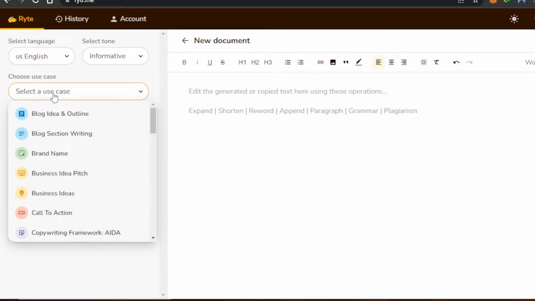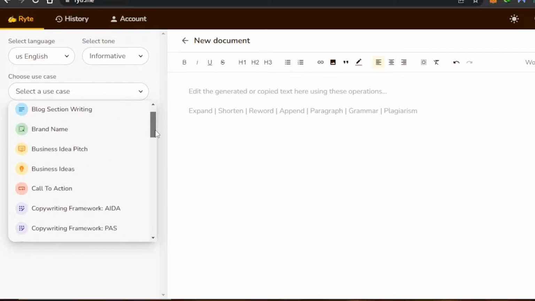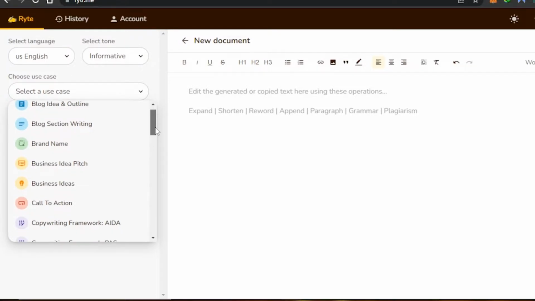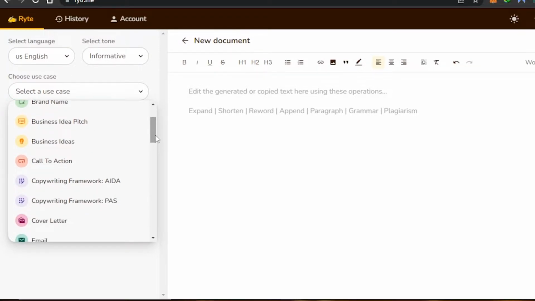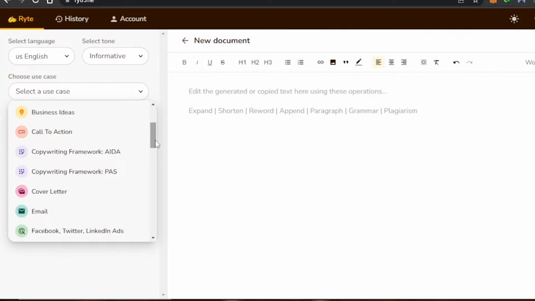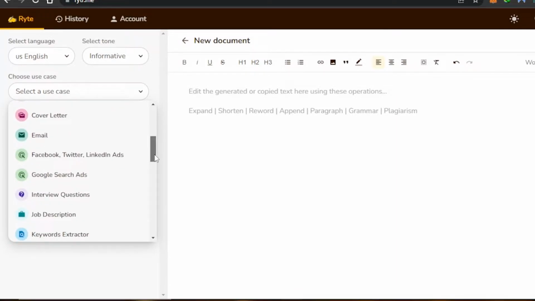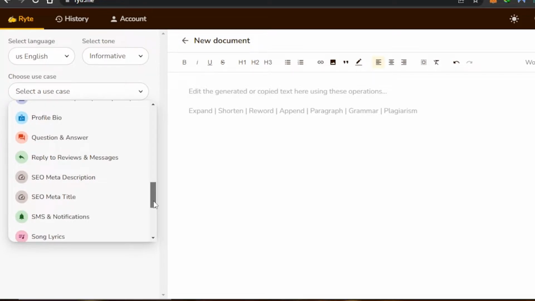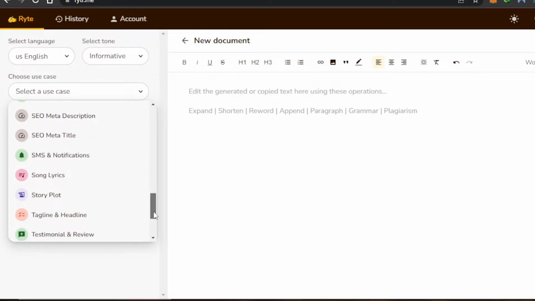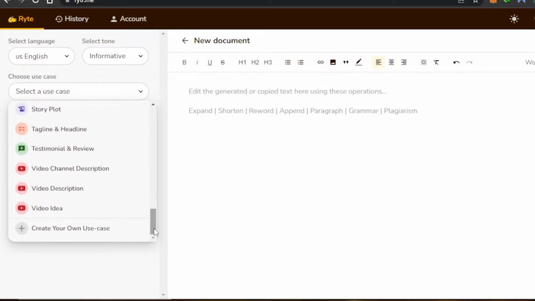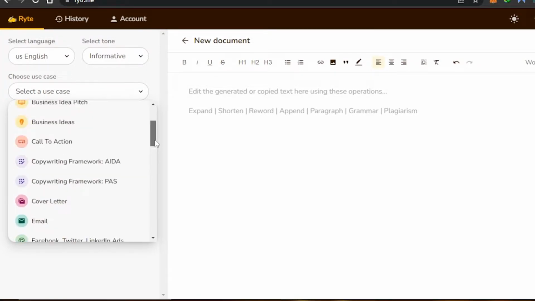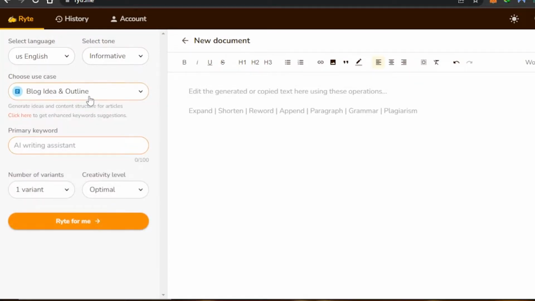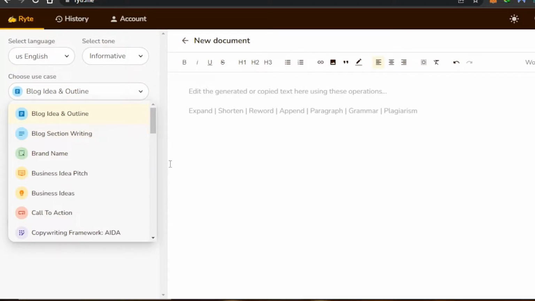Then we have use case. We can not only write blog posts with an AI, we can also write outlines, we can write pitch for business ideas, call to action, cover letters, email, job description, keyword extractor, magic command, a product description, profile bio, meta titles, song lyrics, taglines, video descriptions, and more. So what I'm going to do is I'm going to select on blog idea outline first, and we will get an idea, and then I will click on selection writing.